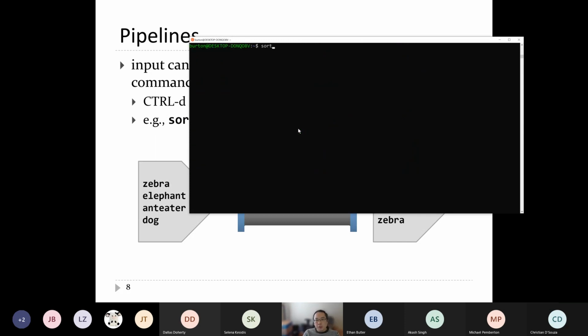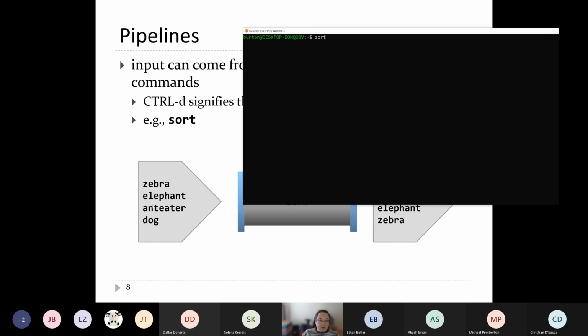So if I just type the command sort and then press enter, you can see that nothing seems to happen. You just get this blinking cursor here, and that's indicating to you that sort is actually waiting for some input. So if I type this stuff over here, zebra, enter, elephant, enter, anteater, enter, and then dog, this becomes input to the command sort.